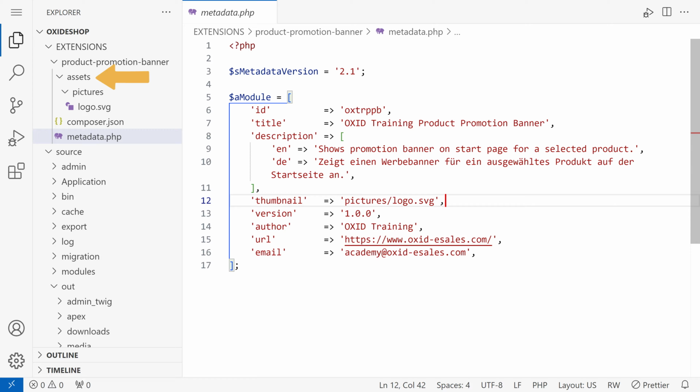Within the Assets directory, you may choose whatever structure you want, but we recommend having a Pictures directory in it and putting the thumbnail inside. The path starts from the Assets directory, which results in a value pictures/logo.svg that we set as the thumbnail value.